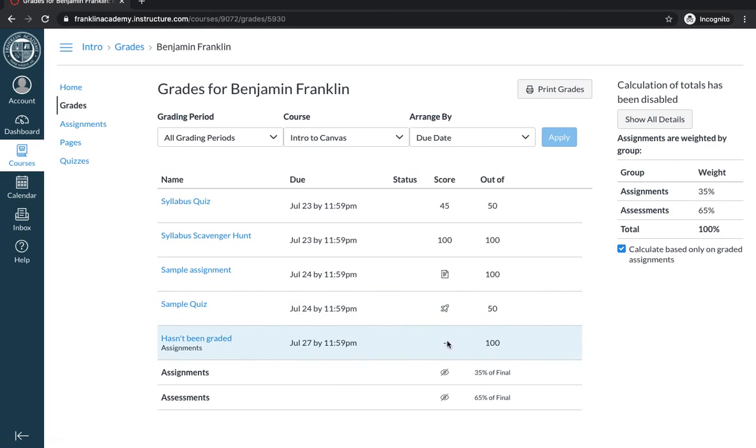Hasn't been graded, you'll see this has a dash. So if we see a dash, we know that nothing has been graded. It does not mean the student's gotten a 0. It doesn't mean they haven't completed the assignment. It just means that the teacher has not graded it and there was nothing to submit to Canvas. It could have been something that was completed in class.